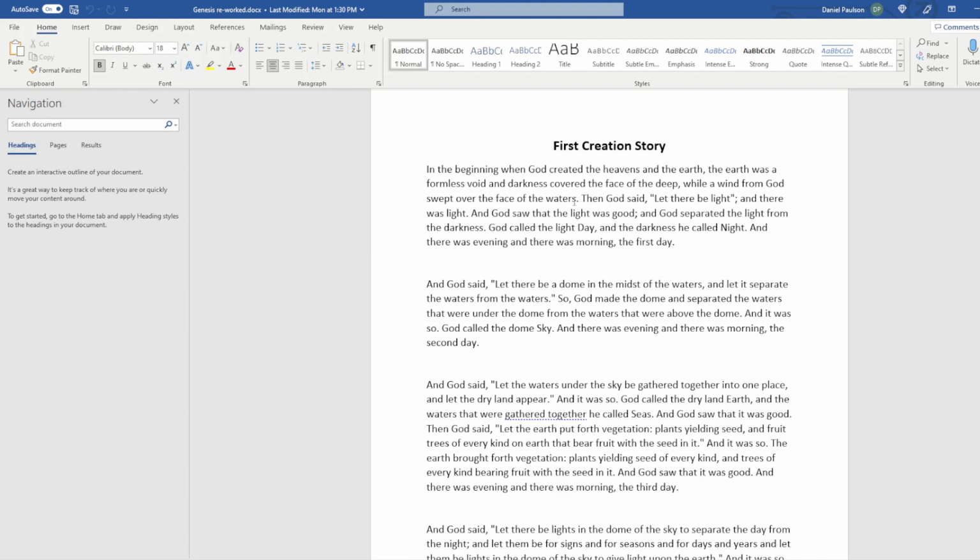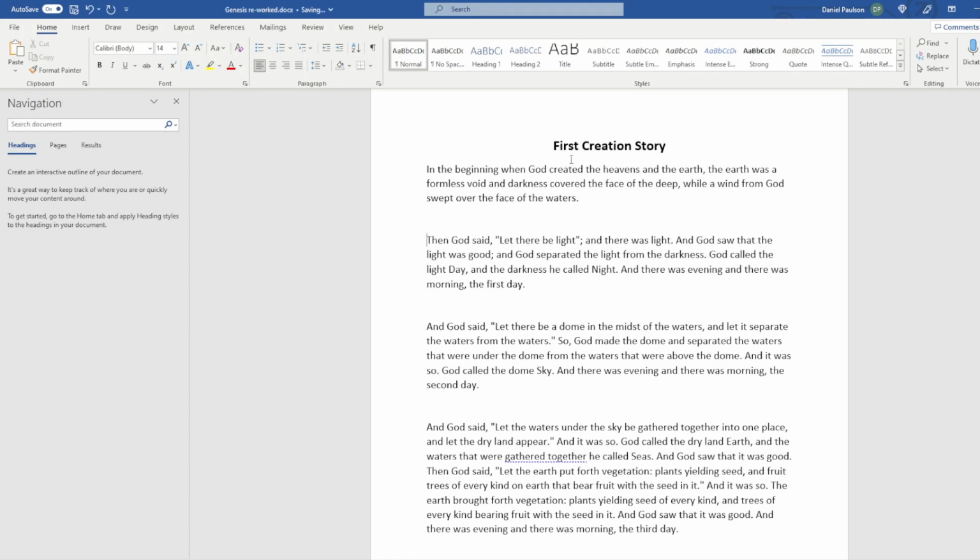I would actually further subdivide that. That's not telling me anything. That's not giving me an instruction. Then God said, let there be light. There's an instruction. And there was light. And God saw that the light was good, and God separated the light from the darkness. God called the light day, the darkness he called night. And there was evening and there was morning, the first day. That's it right there. But that's the first section, and it's easier to see it that way.